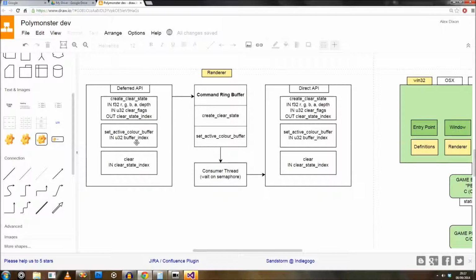The game can just call a function, get a value back almost immediately, and carry on. And the command buffer can then defer when the DirectX calls or OpenGL calls get made or whatever at a later date. So there's two things here really.